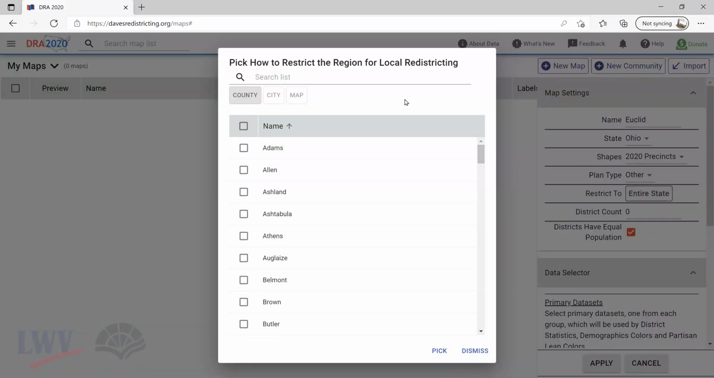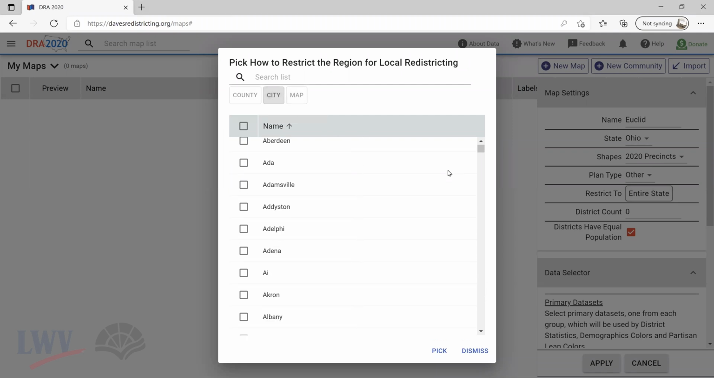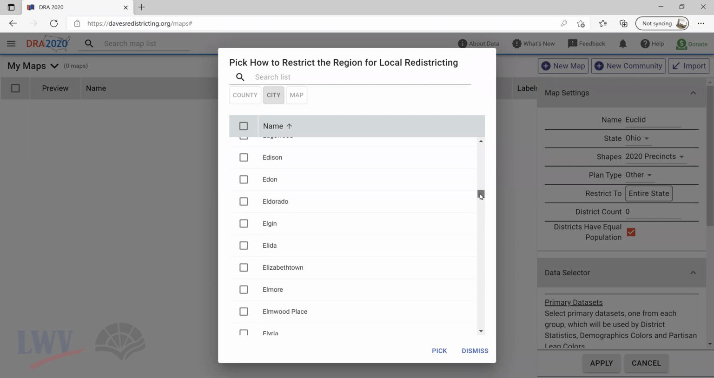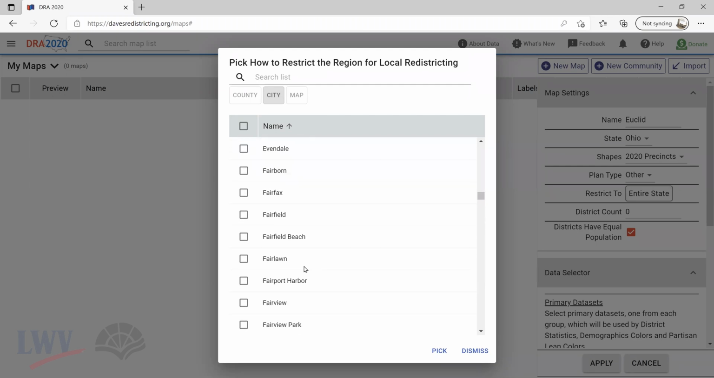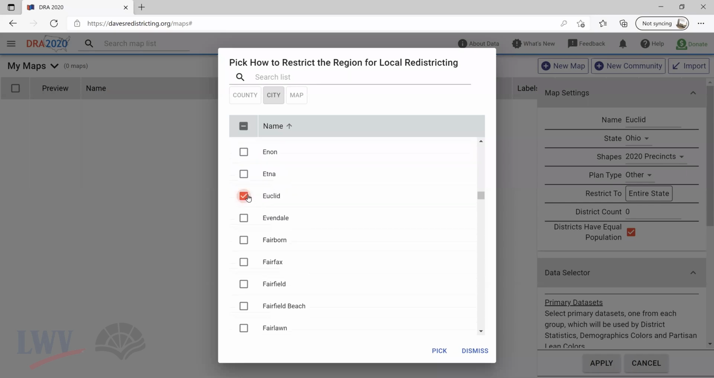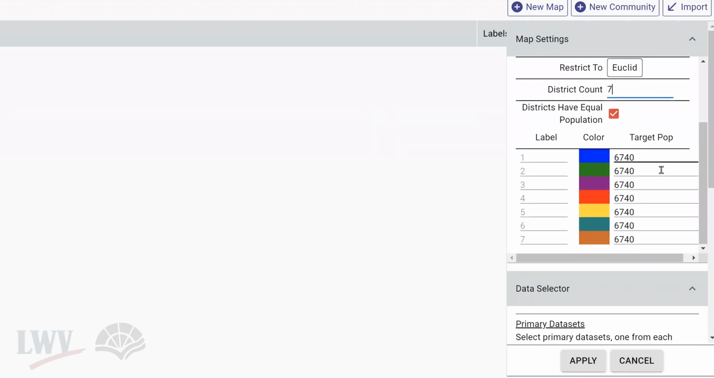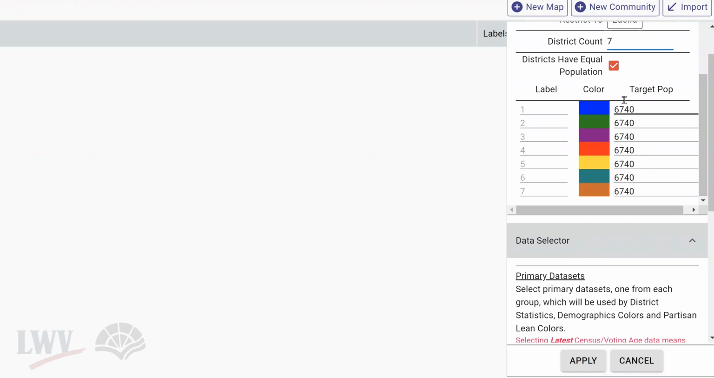And we'll restrict to, you can pick the geography, and we'll pick Euclid. I can get to all the cities of Ohio. There we go. And Euclid has 7 city council wards. It will automatically figure out the magic number for you for whatever community. Some communities, say for example Beachwood, actually don't do their city council districts by wards at all. They're all at large.